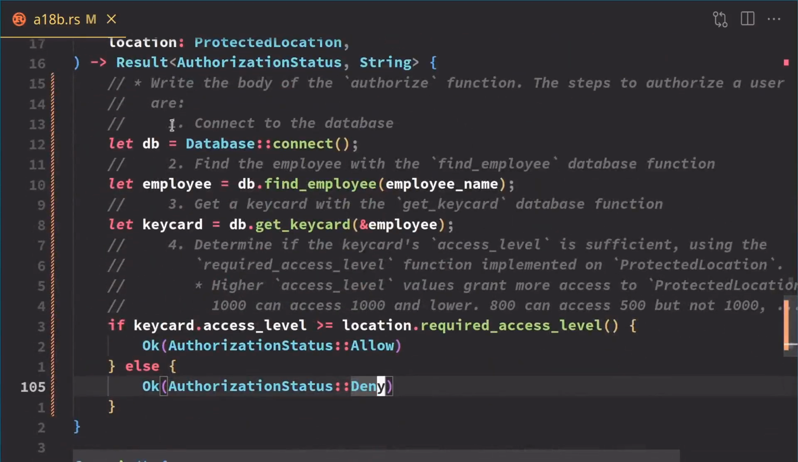So now we've done all the steps. First, we've connected to the database. Then we try to find the employee. And then we try to get the key card. And we also checked the access level. Let's hop into a terminal and run this and see what we get.